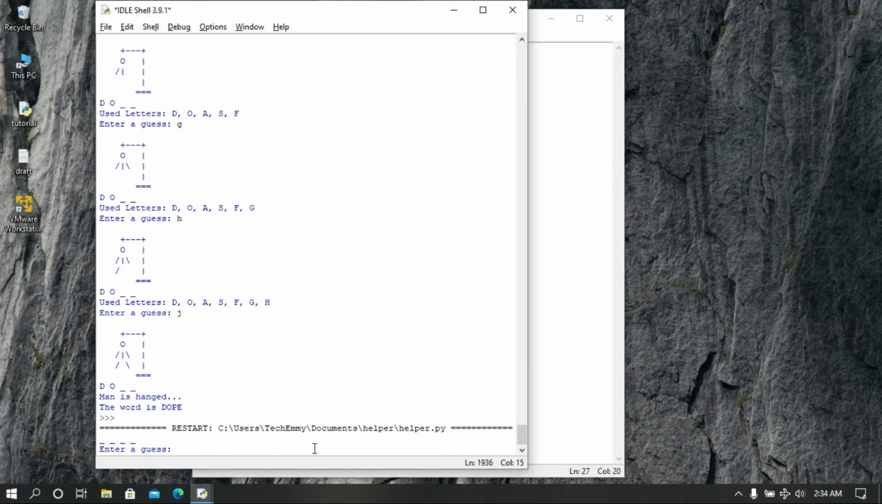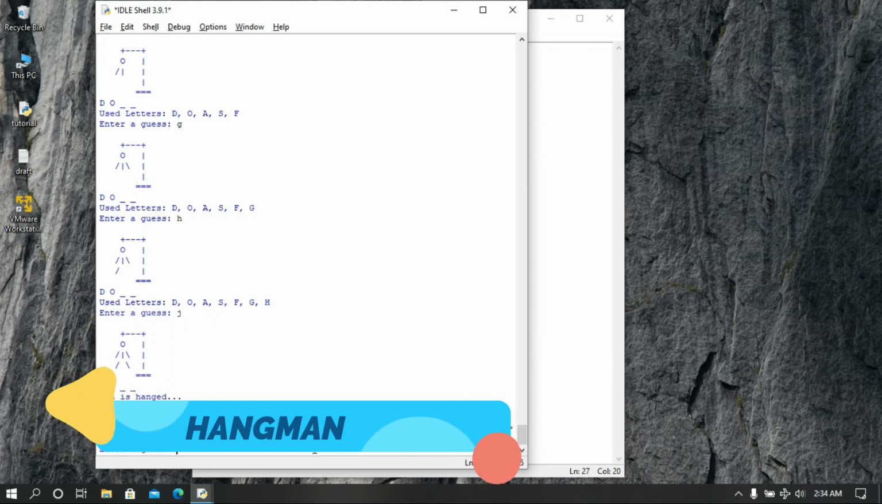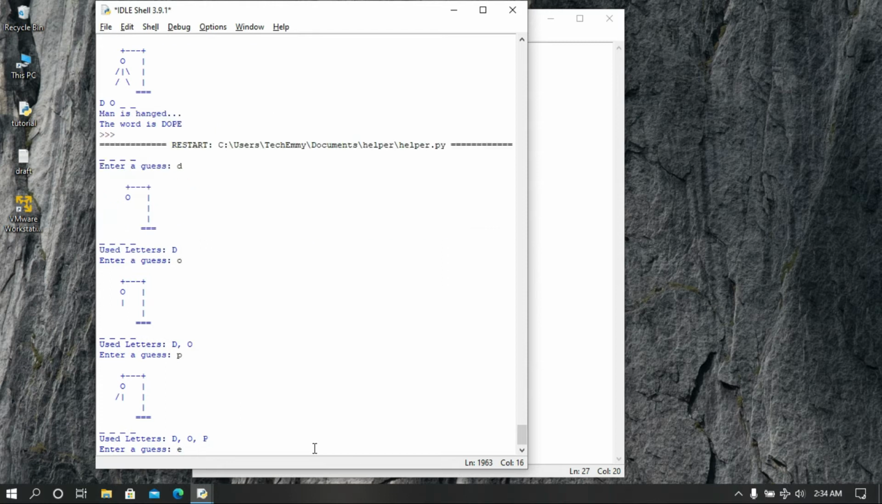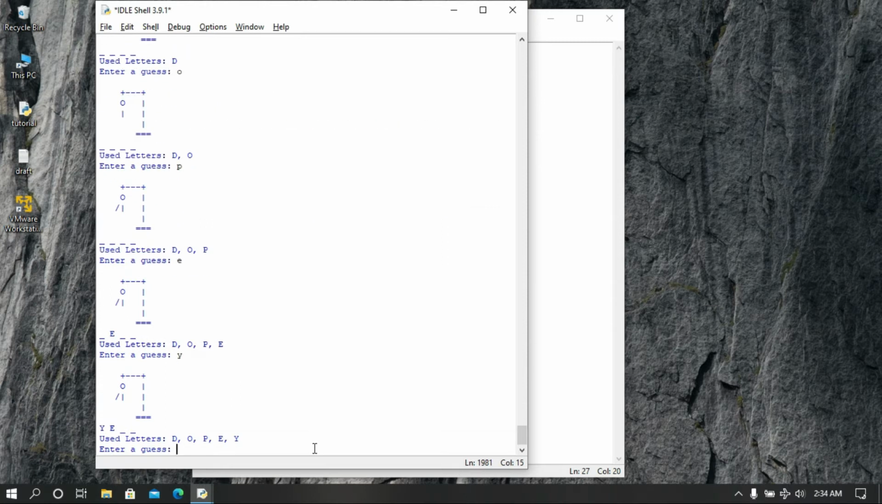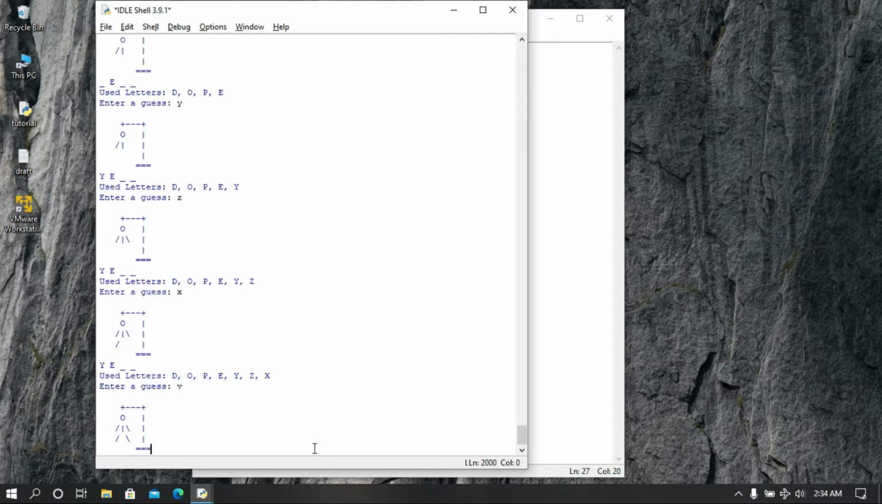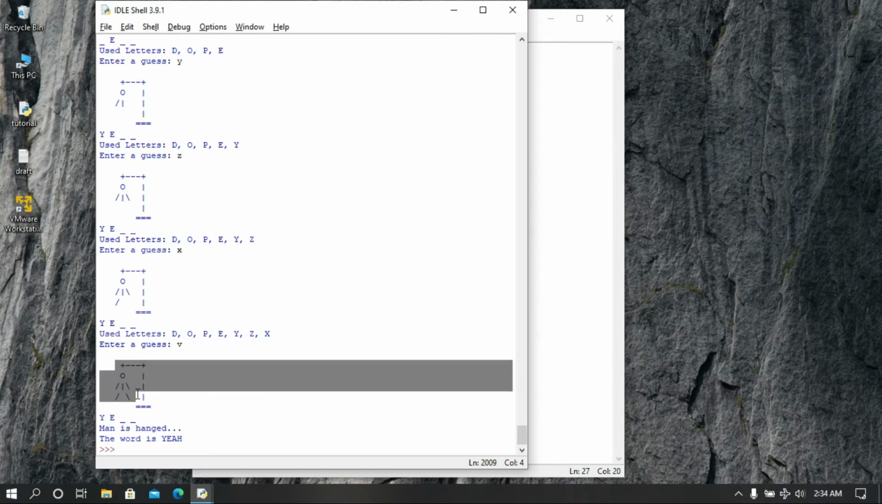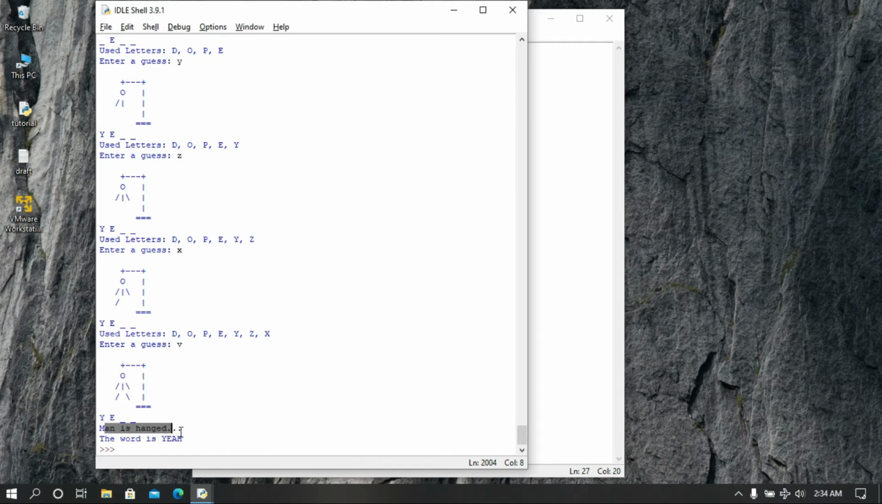Today we're gonna be creating hangman with Python. Before we go into the game, we're gonna play it. D O P E, oh, I know the word already. I'm just gonna miss it intentionally so that we see this. As you can see, once we miss it 6 times, which is the amount of body parts, it says man is hang and shows the word. Okay, cool. Now let's go into creating the game.